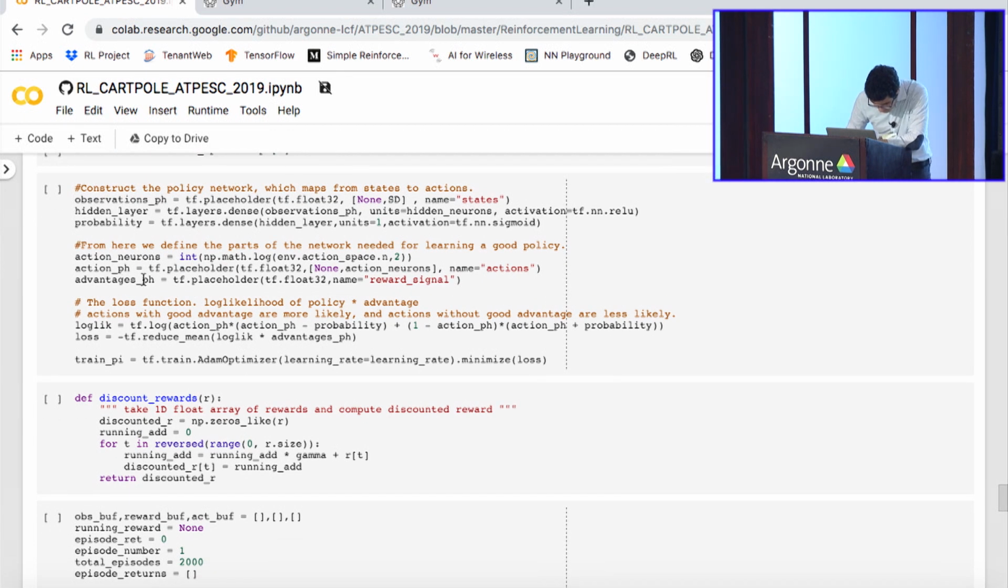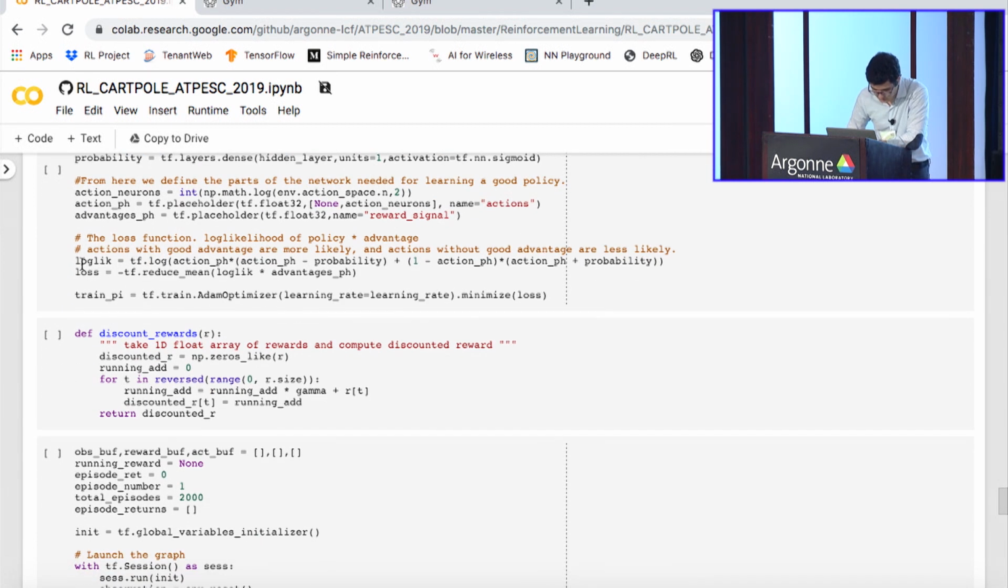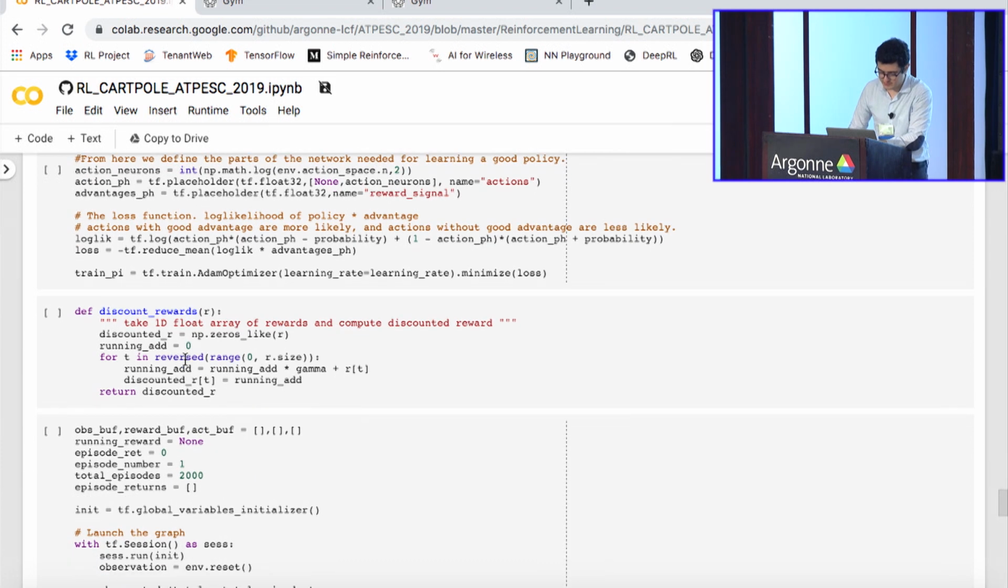One thing to note here is the loss function. The loss function is basically we are reducing the log likelihood of our policy times the advantage. The advantage is basically our normalized, discounted rewards. We normalize them to be unit variance and zero mean. This helps the algorithm to converge faster and has less variance in the learning process. And we minimize this using, so this log likelihood function is very similar to the one we use in binary classification when we train neural networks. This function is basically used to discount our rewards.